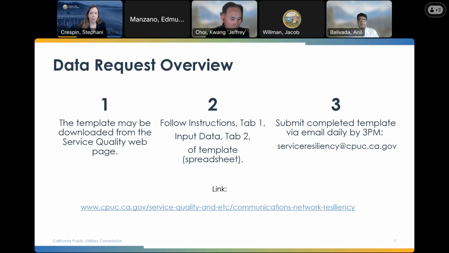And you'll be sending the spreadsheet via email to the Service Resiliency email inbox on a daily basis until the CPUC has determined that the event is over and prompts you to send in your final report.